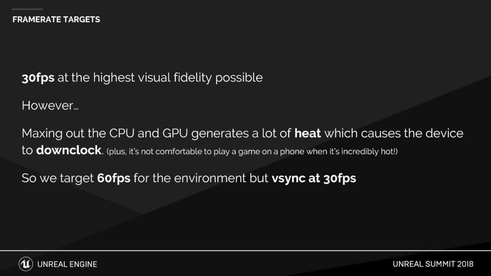So instead, our choice was to target 60 frames per second. In fact, all the iOS devices are capable of running Fortnite mobile at 60 frames per second for just the environment. And we thought that locking the frame rate to 30 frames per second will give the device half the time to rest, and it gives us a little bit of a buffer for things like a very intense firefight with lots of players in the same area.